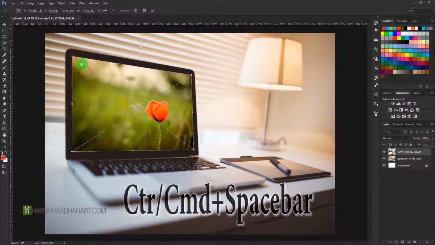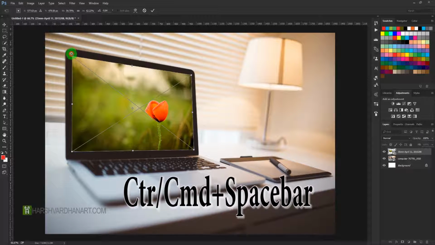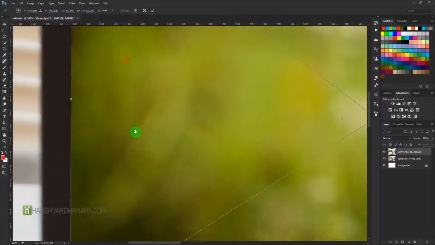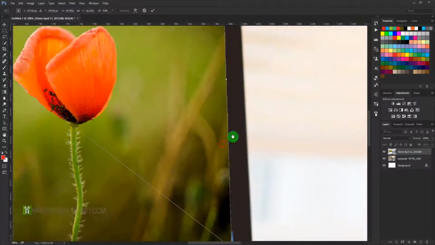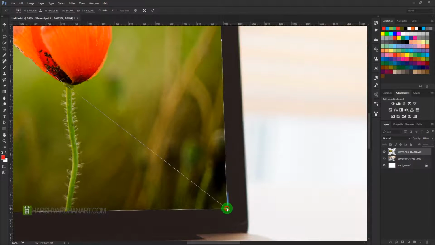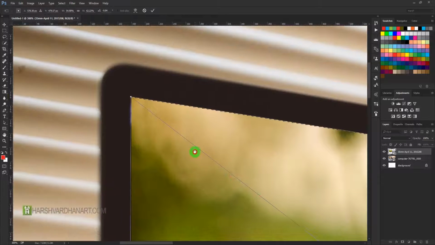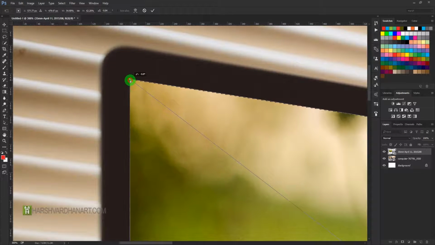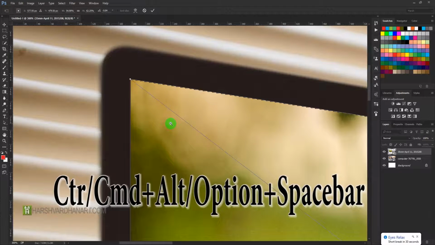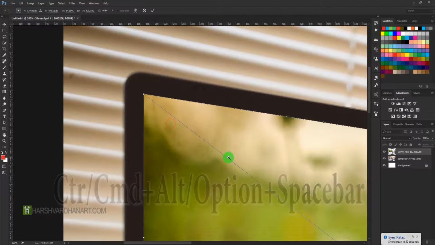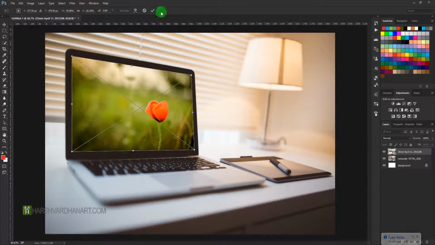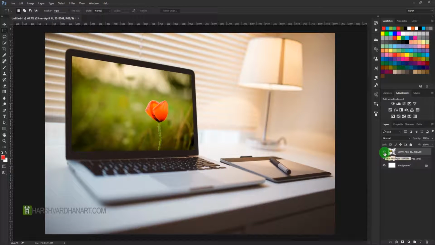And if you want to zoom in, press Ctrl and Spacebar and zoom in, and you can see whether you have missed any corner or not. In this case, this one. So let me click and drag it over here, and this one is fine, this one is also fine, but let me drag it a little bit and press Control space, and if you press Alt, it is going to zoom out. Okay, and press enter or this check mark, and now we have successfully placed our image into this MacBook Pro.